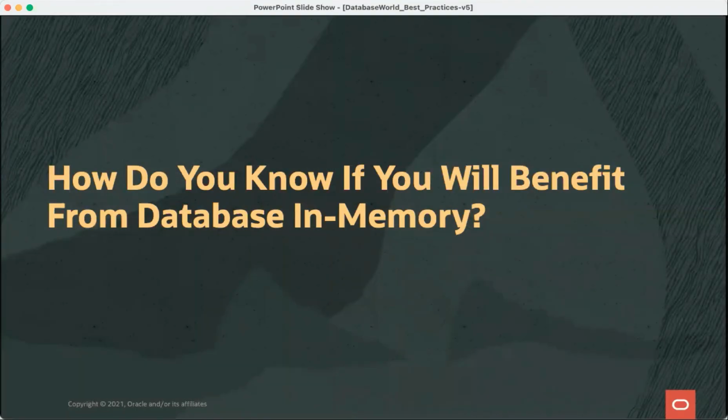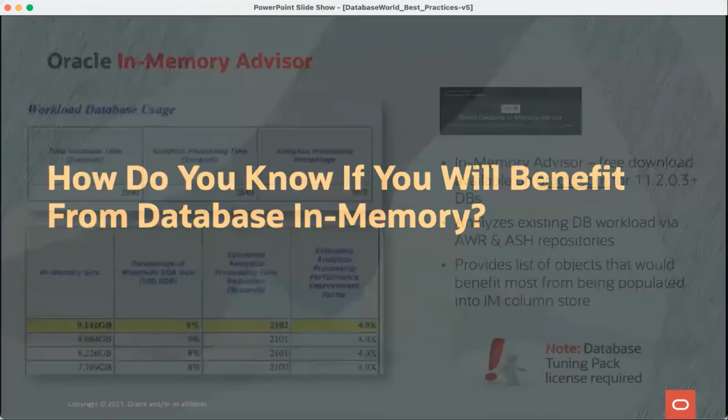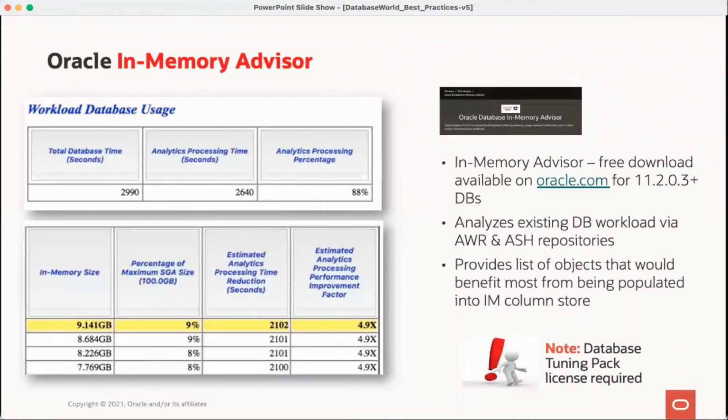How do you know if you'll benefit from database and memory? Well, we have something called the In-Memory Advisor. It's free to download off of oracle.com. It works on 11.2.0.3 or newer Oracle databases. It doesn't require database and memory to be enabled.